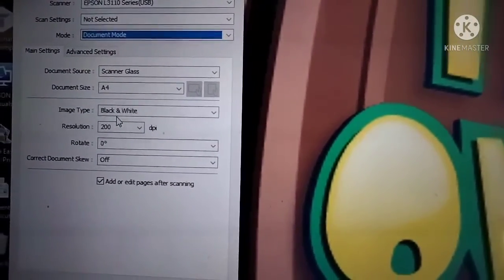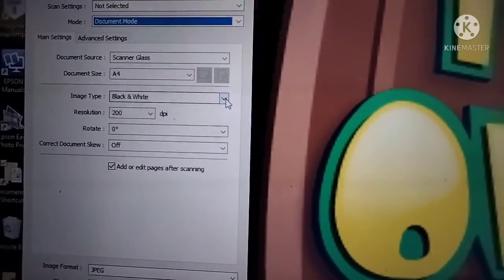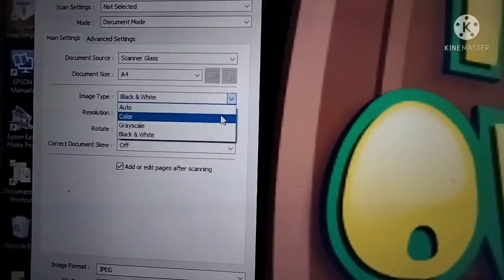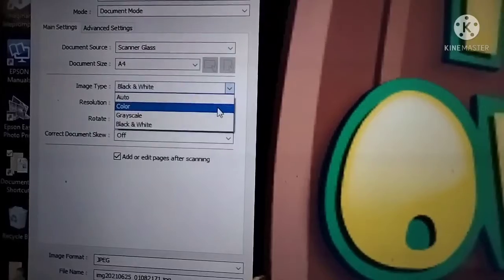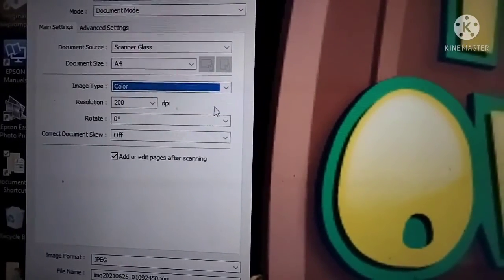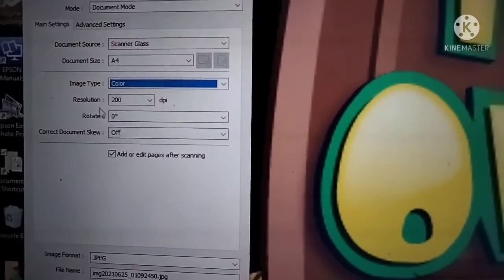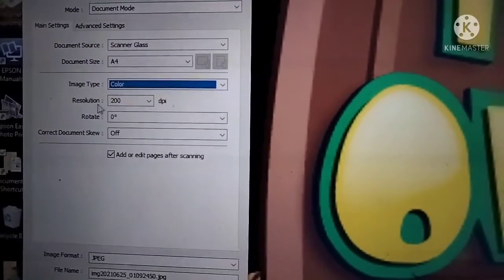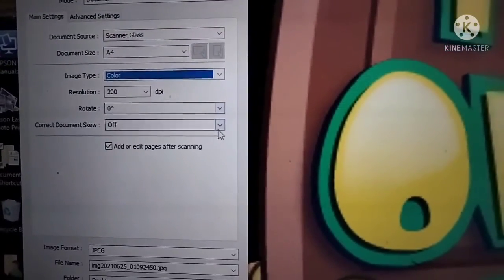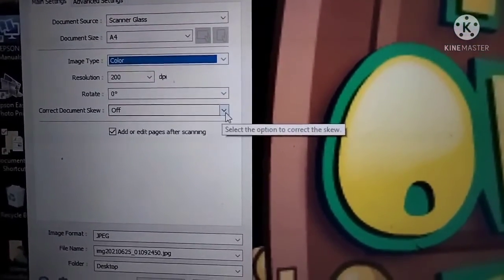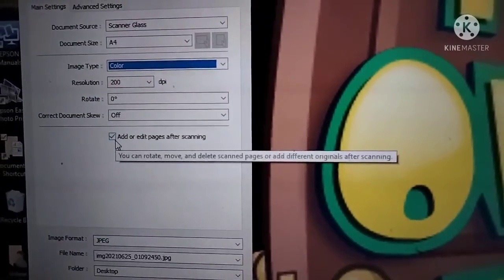Image type, black and white. That's the color. But if you want, we can make it colored. Let's try to make it colored. We can also choose a grayscale. Let's leave the resolution like that. Let's not edit this one. Let's also leave this one. And let's make sure that this box is checked.